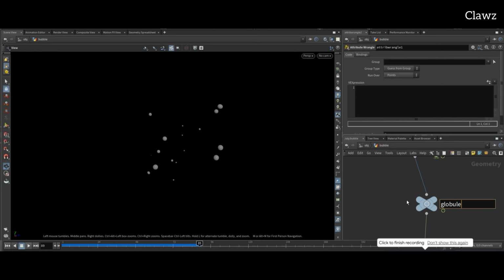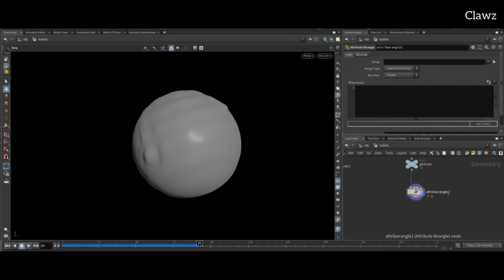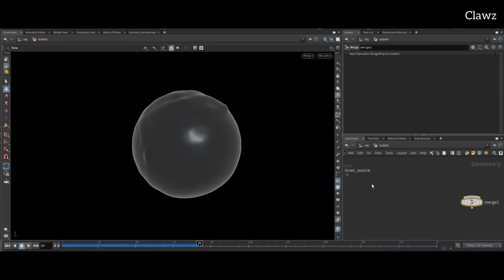The outer name will be our globule. Take the attribute and use the following values, set the alpha 0.1. Combine this using merge.